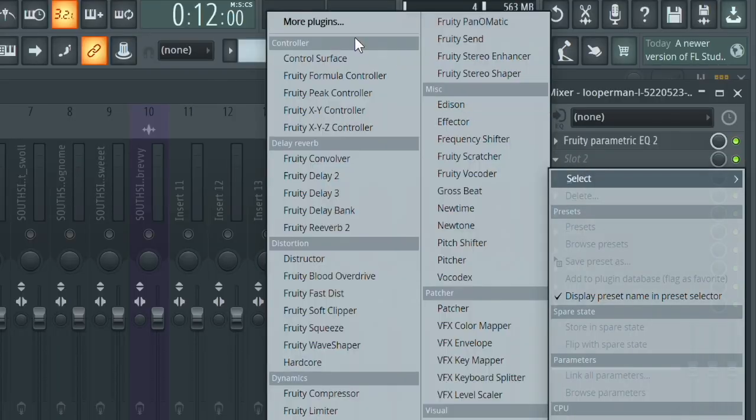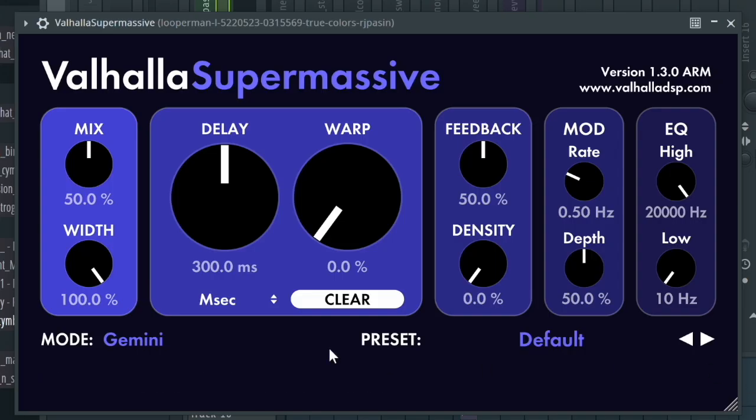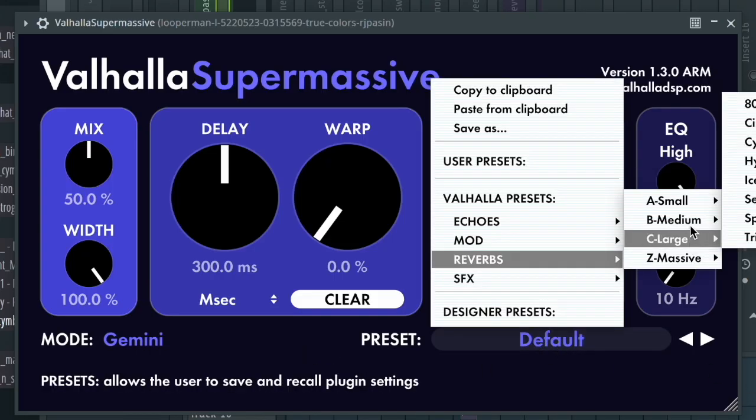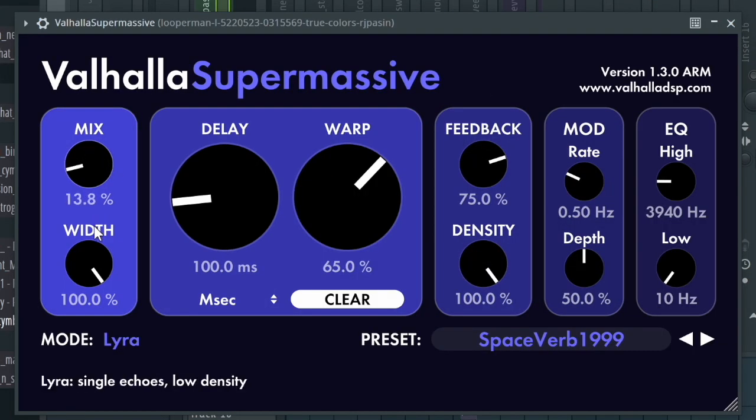Next, what we're gonna do is we're just gonna add a little bit of reverb just so that we can make the sound a little bit wetter, or we can just give it a little bit more room. I'm gonna go to more plugins. We're gonna open up Valhalla Supermassive, and then from here we're just gonna go to presets, reverbs, small, space verb 99, and then we're just gonna reduce the mix level down to maybe even 10%.